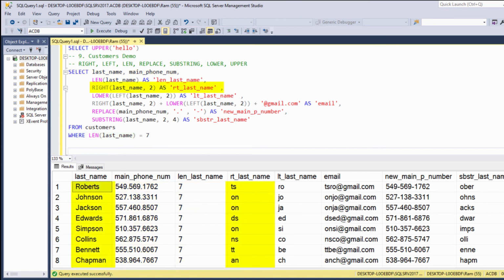Then, the next column extracts 2 letters from the right side of last name. The next column extracts 2 letters from the left side of last name and also returns the string in lowercase. Note the way I have nested the left function within the lower function. First, we are applying the left function on last name. And on the results of left, we are applying the lower function.